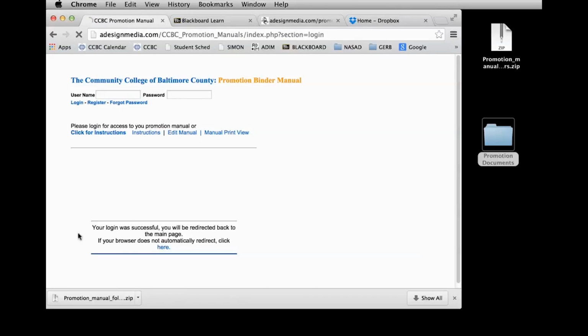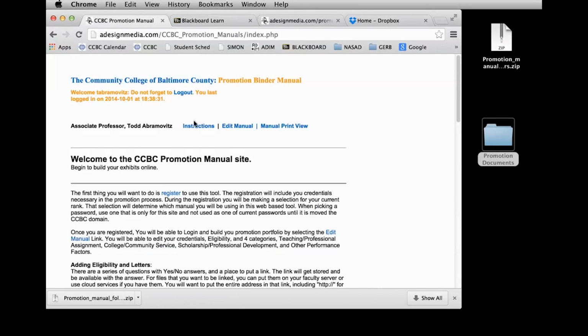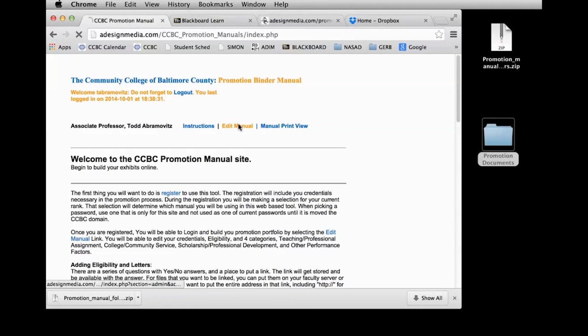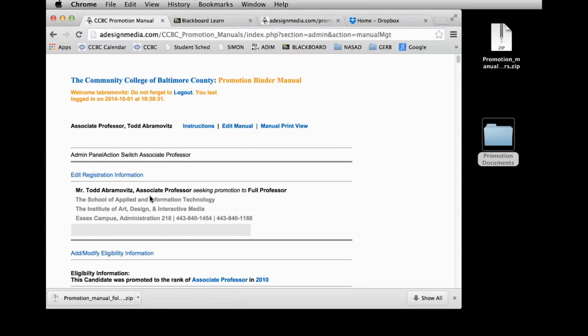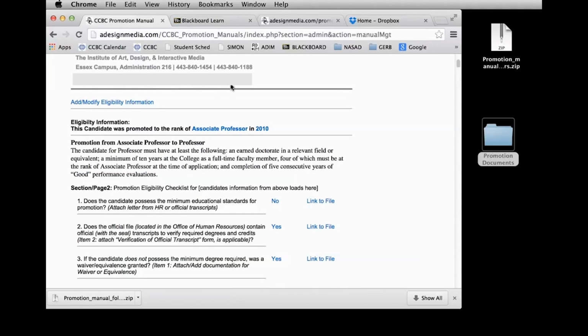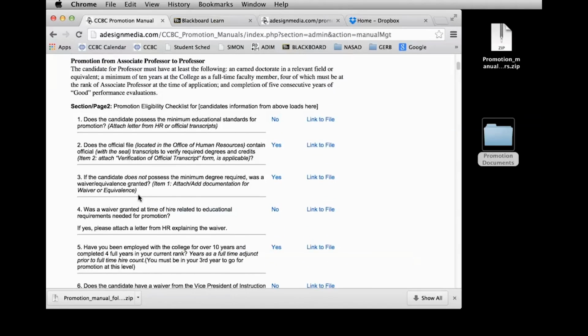And you'll notice when I log in after creating the profile, I can take a look at the instructions, which are still here, and I can also go to my edit manual. This is really the first step, where I can edit the registration information if I need to update something or I made a mistake. I can add or modify my eligibility information. I can do that right here.